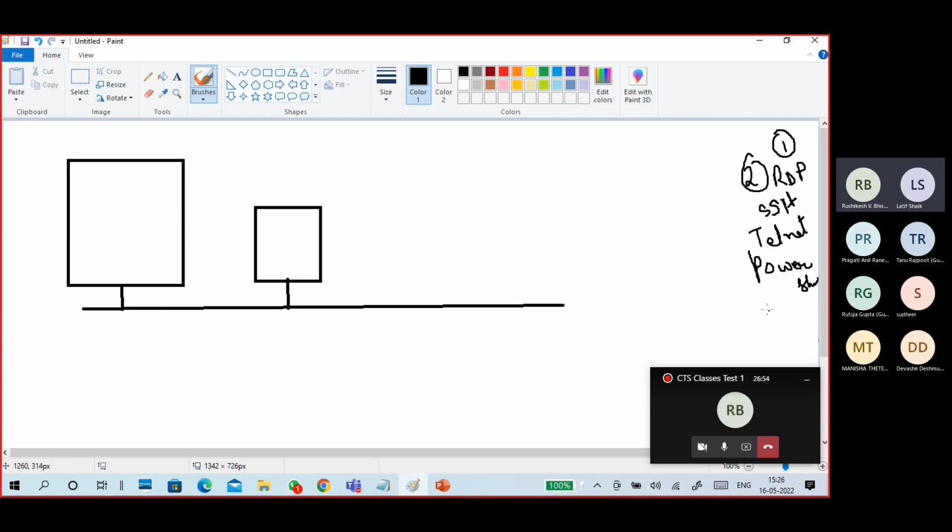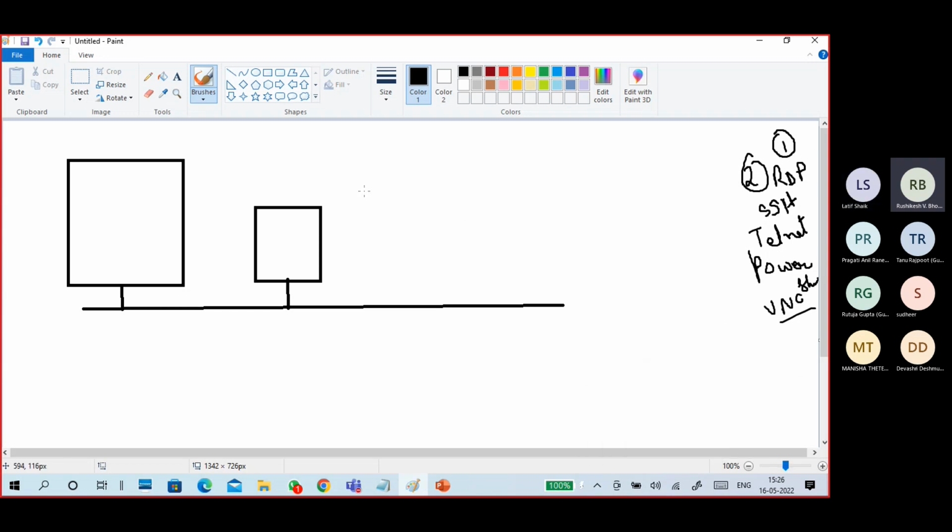Okay, VNC, remote desktop sharing application. TigerVNC, RealVNC, there are different types of VNCs. Okay, so we can access whatever it is either by terminal or by desktop, like that. So this is the second point.